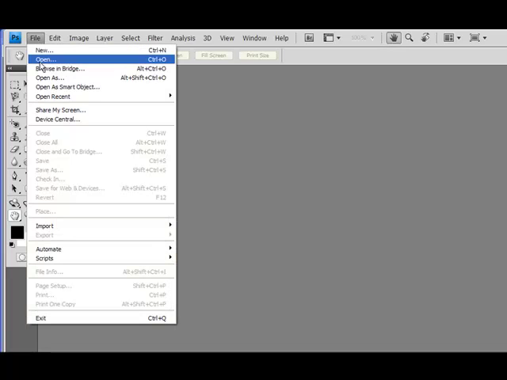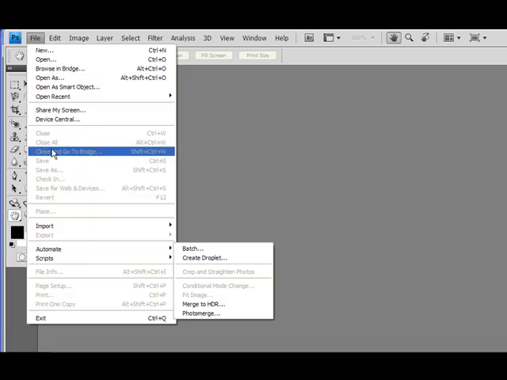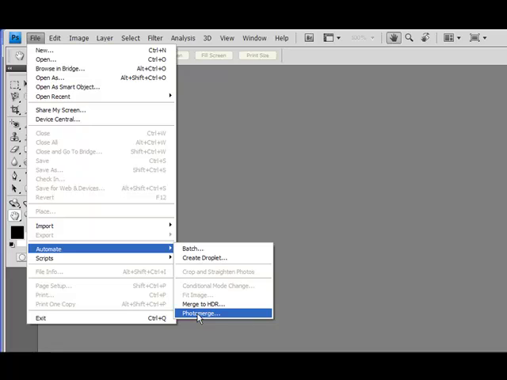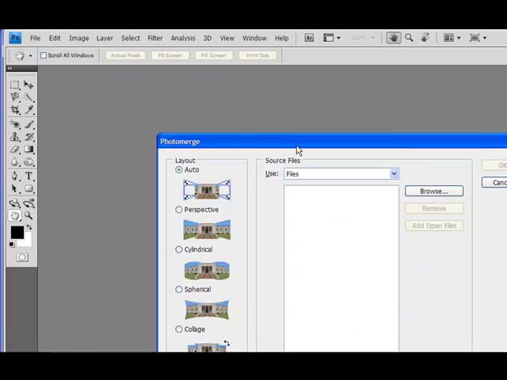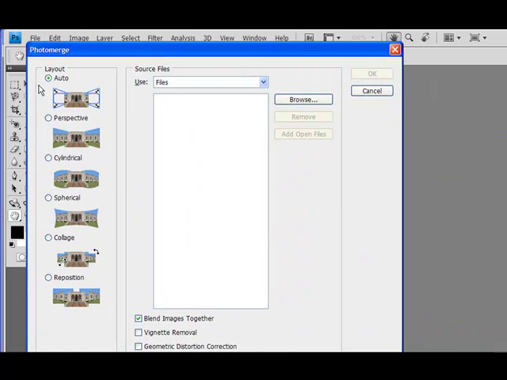I'm going to click on File, come down to Automate. So File, Automate. From the Automate menu, you're going to choose Photomerge. Click on Photomerge, and the Photomerge dialog box opens up. I'm just going to leave it on the auto settings. What we're going to do now is browse for the files that are going to make up my panorama.